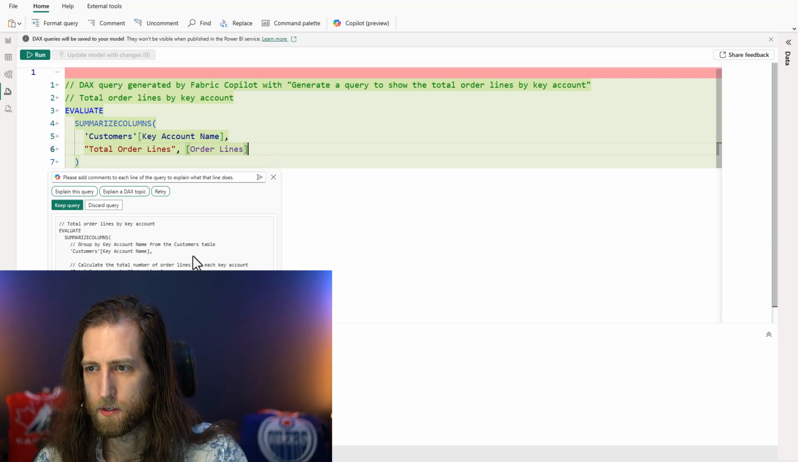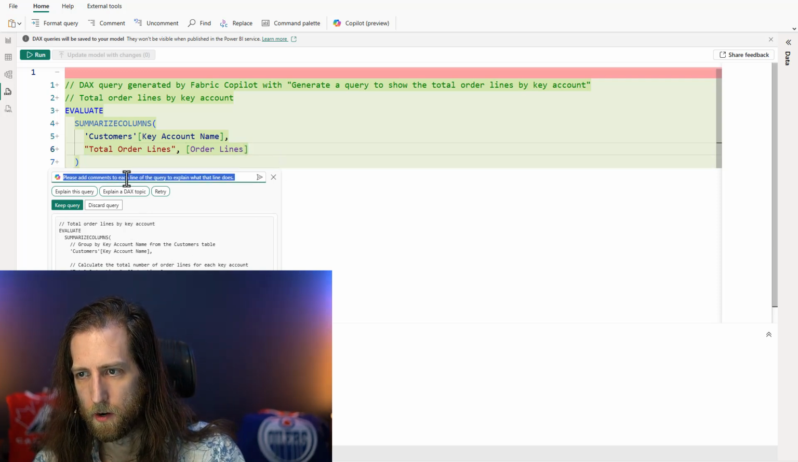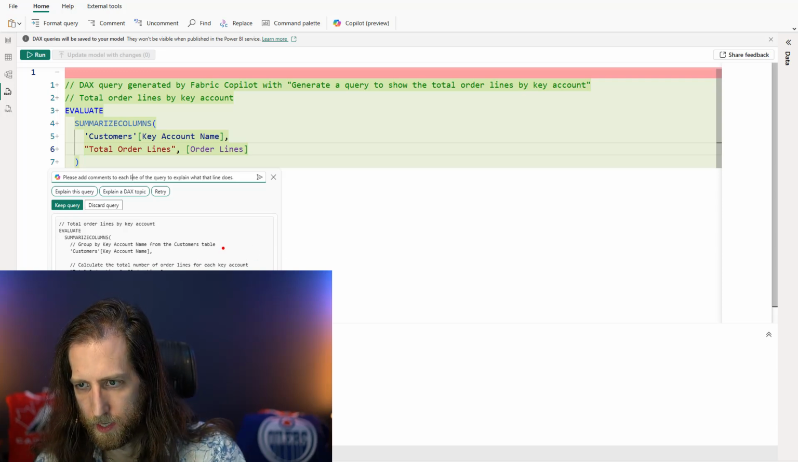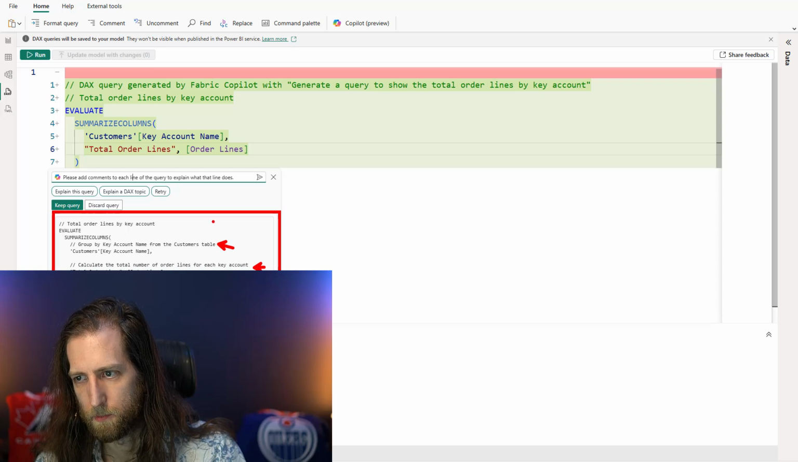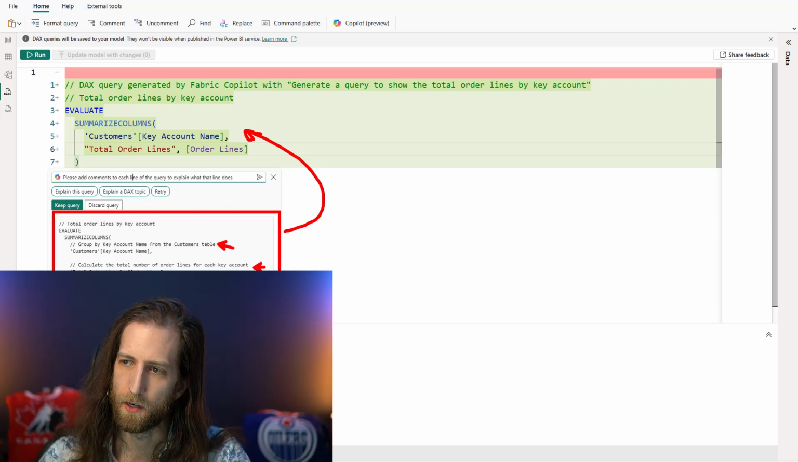So I asked it to add comments to each line of the query. We can see here, however, that it's adding those comments inside of this drop-down part down below rather than modifying the query itself, which is not ideal.